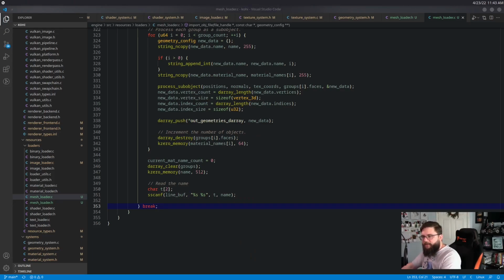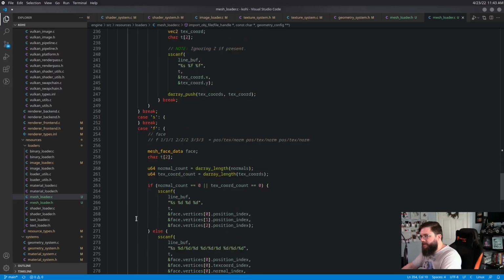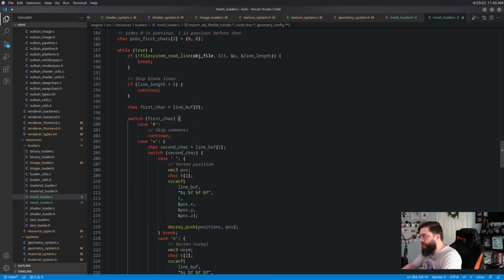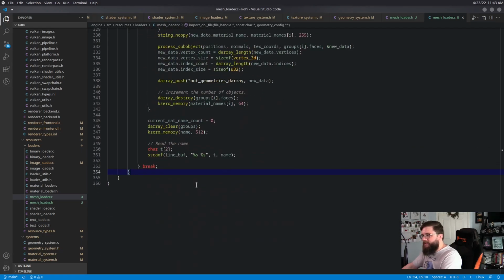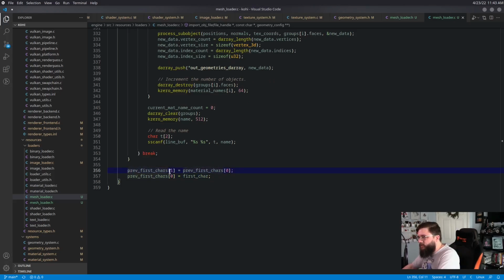So after we have our last and final end of the switch right here, if we scroll back up just to make sure we're looking at the right one, at the end of this switch case we are going to set the previous first character 1 to the previous first character 0. So we're basically moving that up 1 in the array. And then we're going to set the previous first character 0 to the current first character. What that'll do is keep moving those characters along in that array and cycling them out as we continue through. Okay, so this is the end of each individual line here.